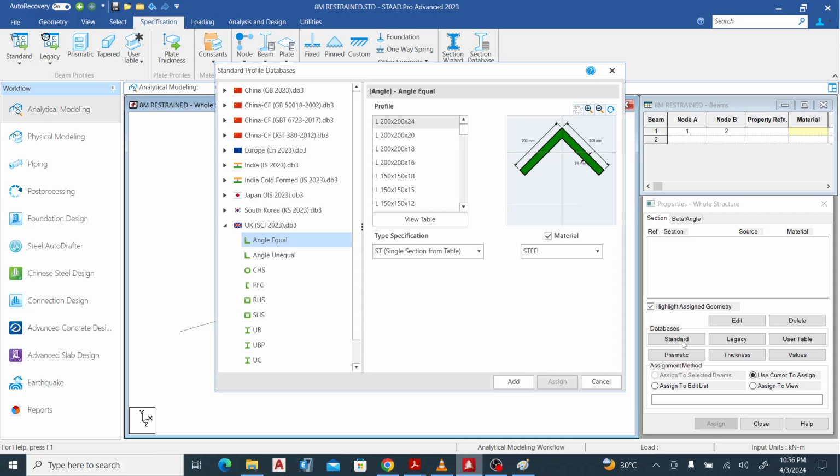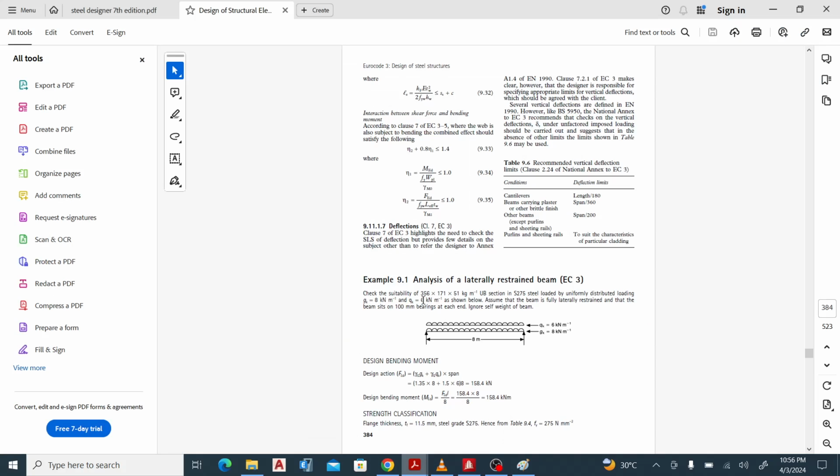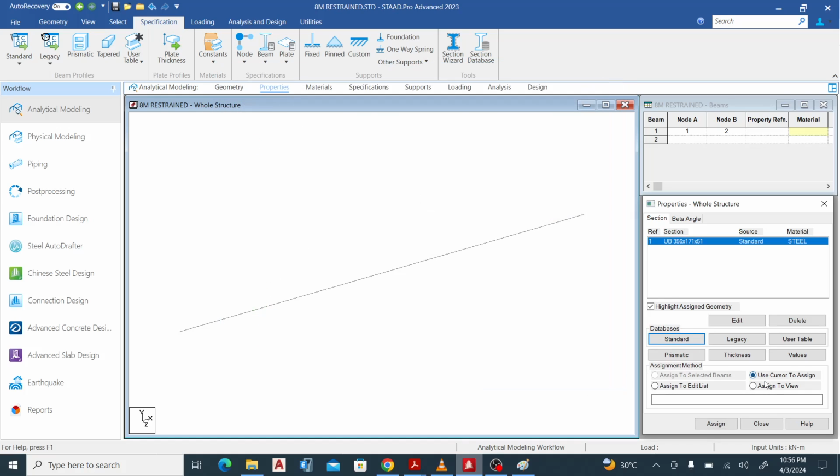Okay, so after doing that, I will come to UKC, so UB. I'll come to UB and I'll choose 356 by 171 by 51. So let me confirm it. 356 by 171 by 51. That is what I have. Okay, so click add, close. So assign to view, assign to view.